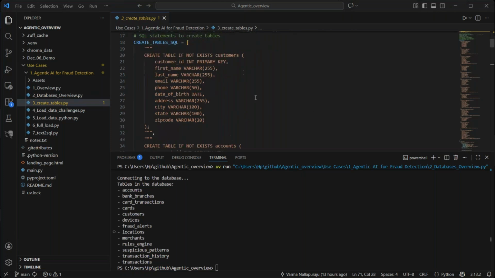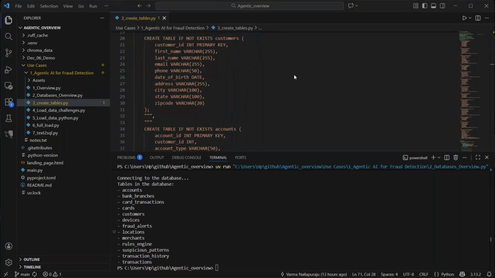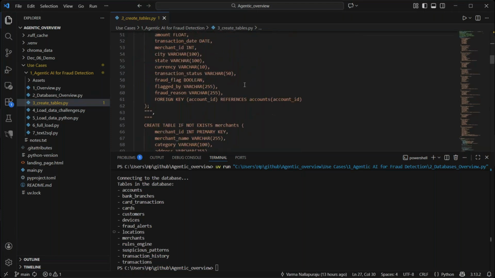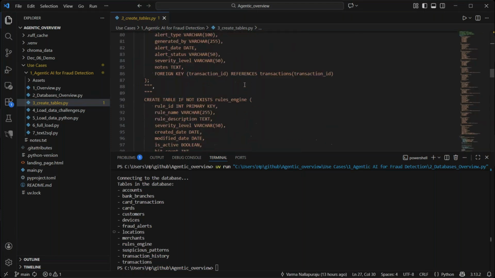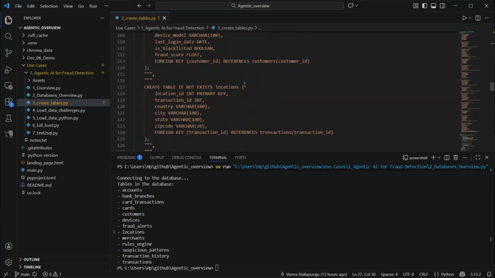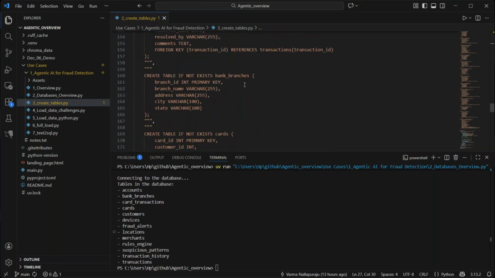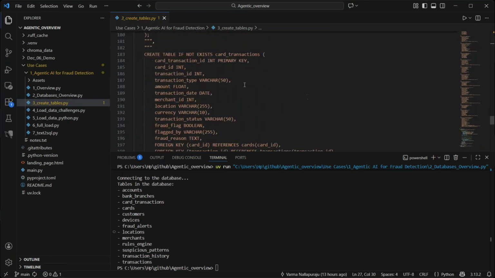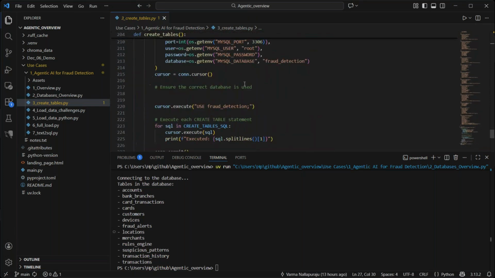In this script I define the table creation. If you're completely new to table creation, consider this syntax: CREATE TABLE IF NOT EXISTS customer, where I'm giving customer a primary key and multiple columns. I'm creating the required tables like customers, accounts, transactions, merchants, fraud alerts, and the rules engine. Based on this program, I create the complete table information on the respective host.